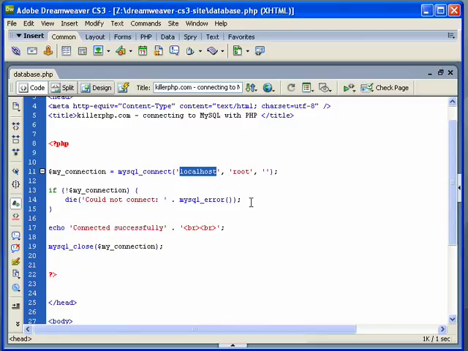Anyhow, so this first argument in this function is the address of the database server, and the second argument here is the username. And of course, if you recall, we checked out the user, and for this database, root was the user that we had set up for it. And the final argument, of course, is the password. Since we did not set up a password for this user root, I'm just leaving it blank.